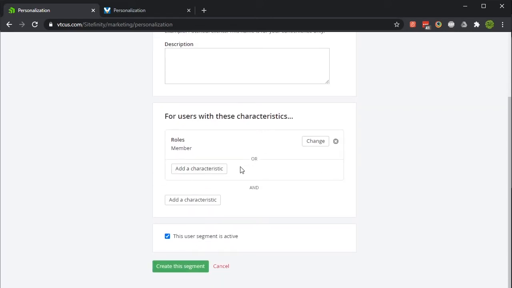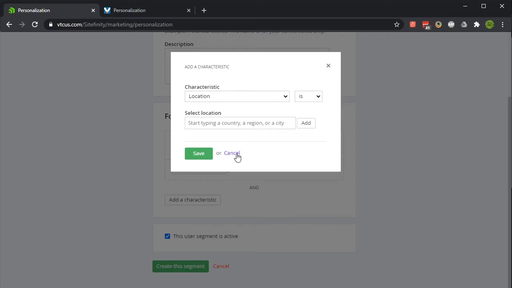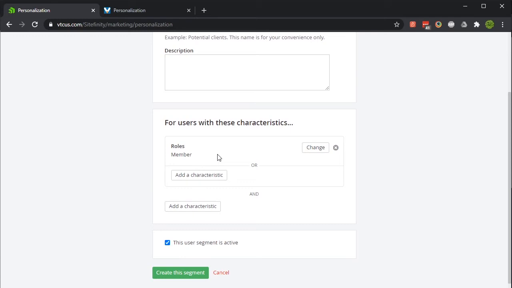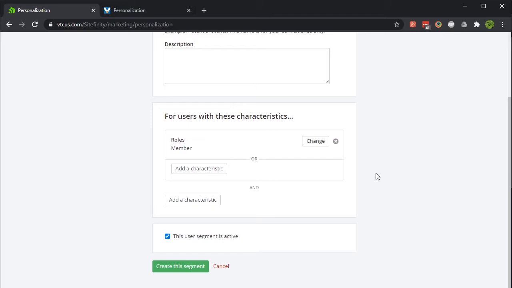Now you have two other options that you can set up here. You can add another characteristic, so saying or, so I could say this user segment could be a member, or this user segment could be, let's say, another role, like chapter or something along those lines. Additionally, you can have an and logical operator, meaning that this user segment has to be a member, and they need to be within the state of Illinois, let's say. So you can set it that way, and you can pretty much mix and match however many characteristics as you want to get the user segment to be as refined as you want it to be.